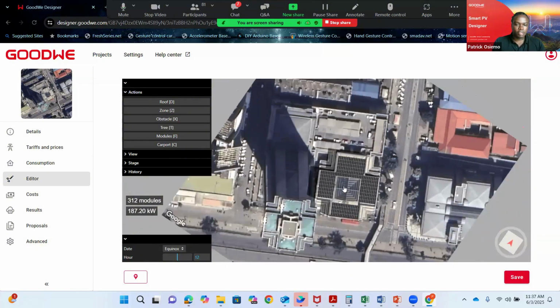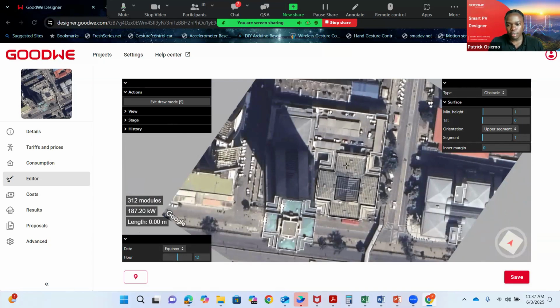It's completely empty. So that zone is basically to restrict or to remove panels that were installed. If you have obstacles on the roof, for example, the solar water heaters, the vents, the ACs installed on the roof, you can add them by selecting obstacle and including the obstacle.